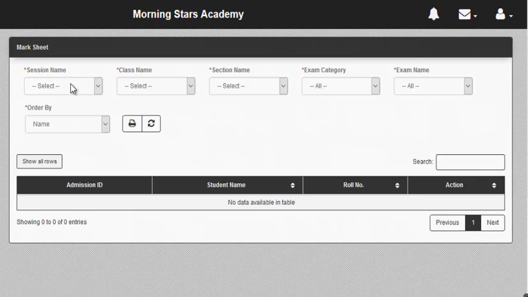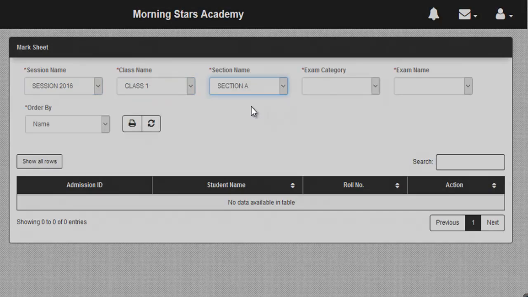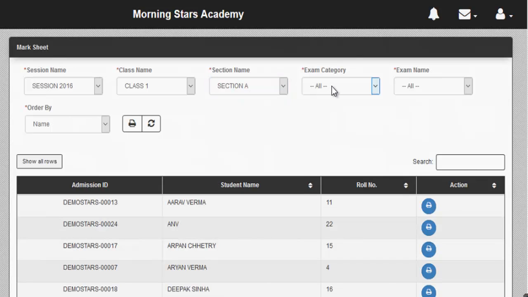From this window, select the session name, the class name, and the section name as well, and by default the exam category would appear as all. If you choose all in the exam category, then you'll be able to view the marks entered against all the exam categories as well as exam names.